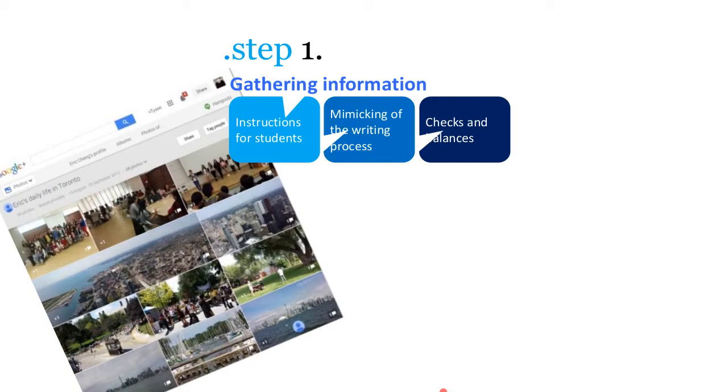Now, normally when you gather information about a very broad topic, you would simply read a whole bunch of things, right? You would read and read and try to figure out what information is already out there. In this case, I wanted students to experience Toronto, and I wanted them to go out and explore Toronto. So instead of having them just read about Toronto, I suggested that they take photos of Toronto.